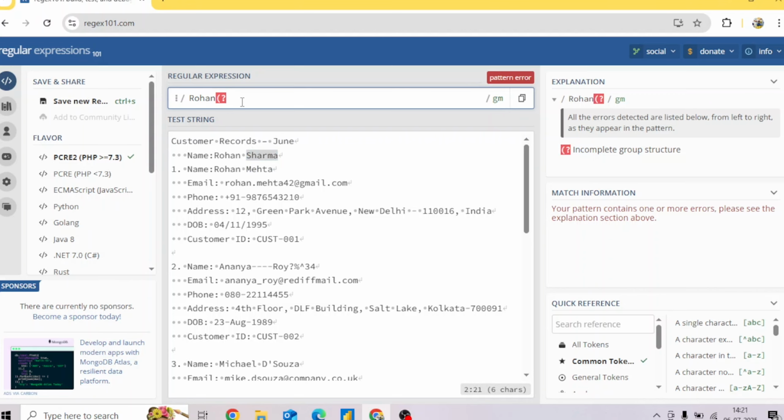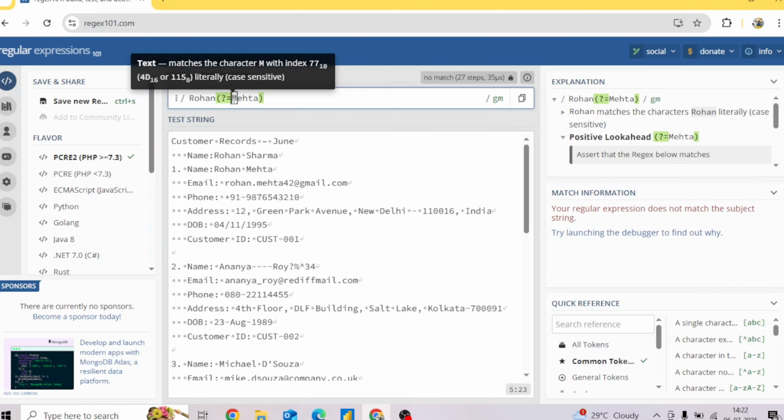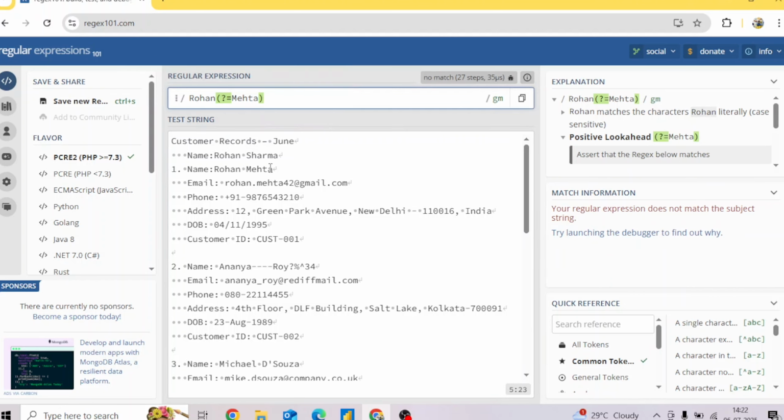So let us first see the positive look ahead. To write the positive look ahead, first we type the question mark and then an equal to sign. Then over here we type in the name, which name we can say is Mehta. Now it is not actually highlighting. Why is it not highlighting? Because there is a space present over here.